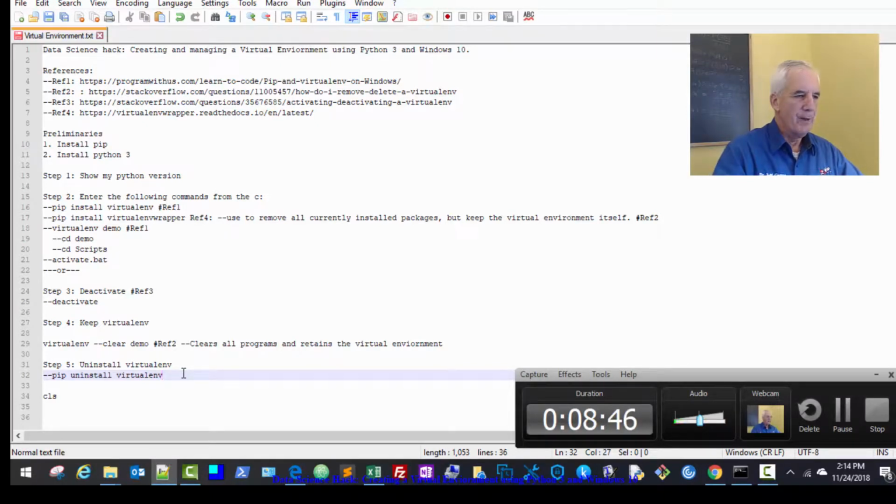So I just want to give you a clear flow of how to install a virtual environment, know how to activate the virtual environment, deactivate the virtual environment, and if you want to maintain the virtual environment and clear out all programs, I showed you the command how to do that, and then also I showed you the command of how to uninstall the virtual environment. So I hope this helps.